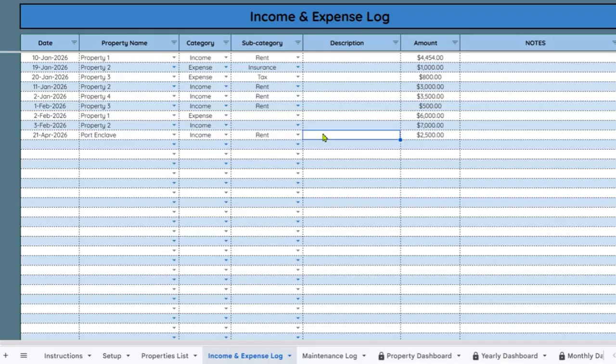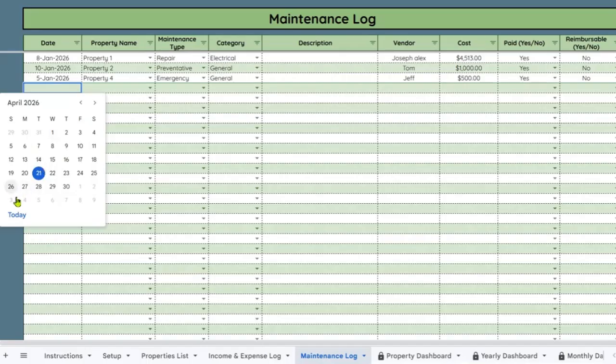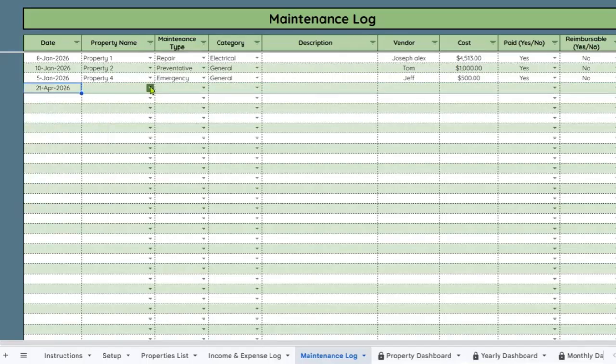In the description you can add anything, like rent paid by Joseph. Then in the notes you can write anything. Then is the maintenance log. For example, you have done some maintenance. The cost you can write, like today on 21 April on Port Enclave. Maintenance type was repair.